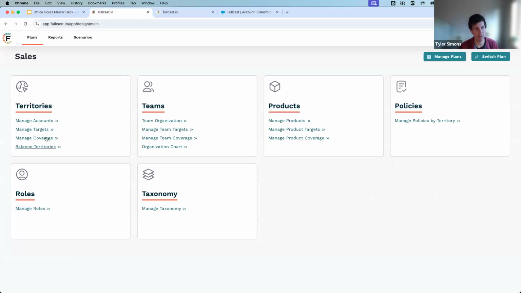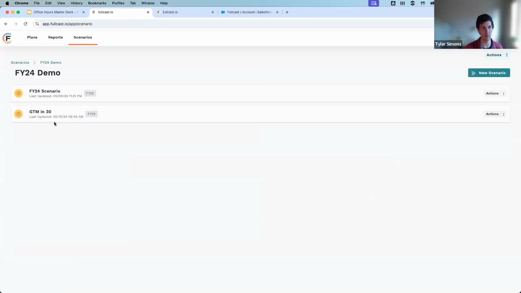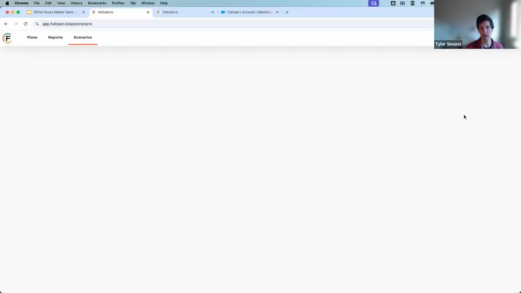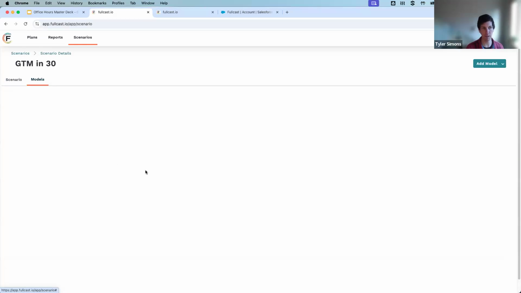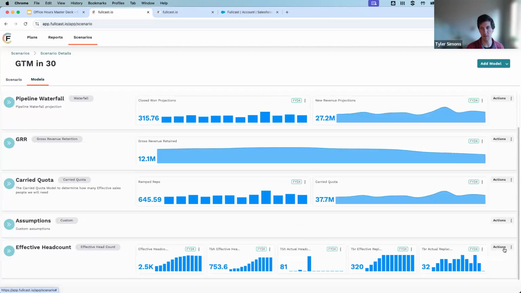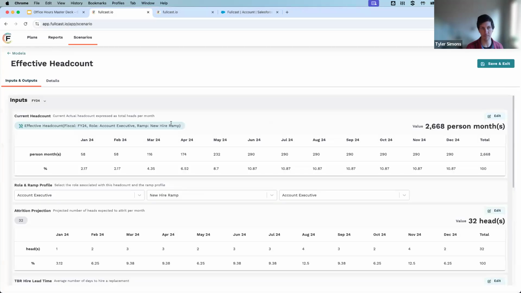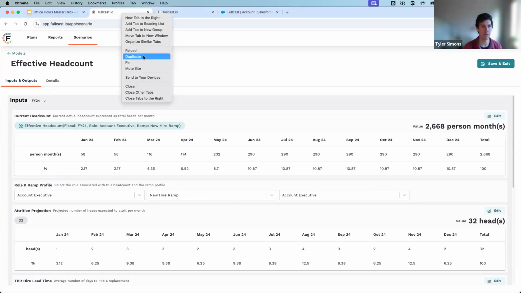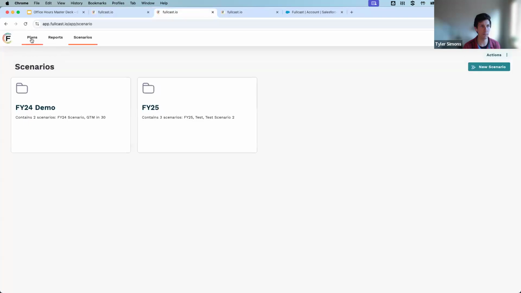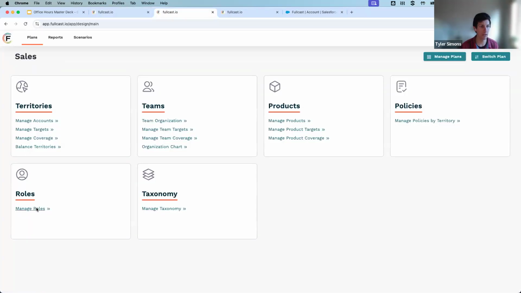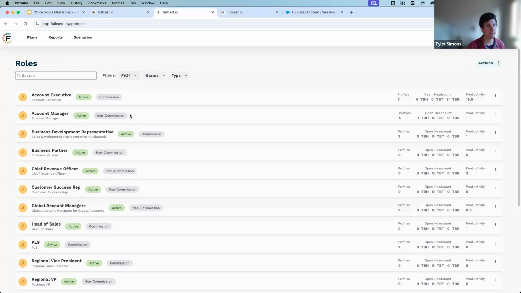So we're going to go into Fullcast. I'm going to go into our scenario planner, which is commonly known as capacity planning. And I'm going to move quick through some of these screens, just getting to the effective headcount model. And so as we think about our, actually, you know what, I'm going to just also pull up those roles real quick. So we have a bunch of roles.